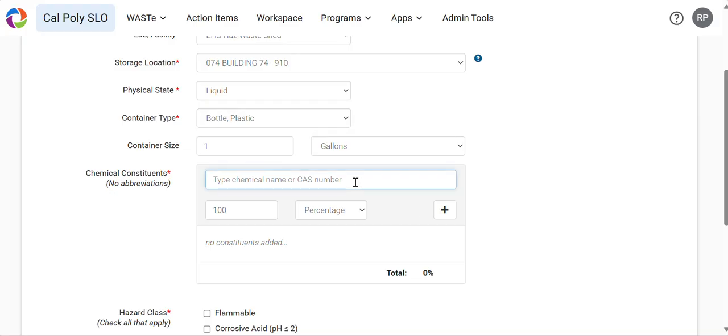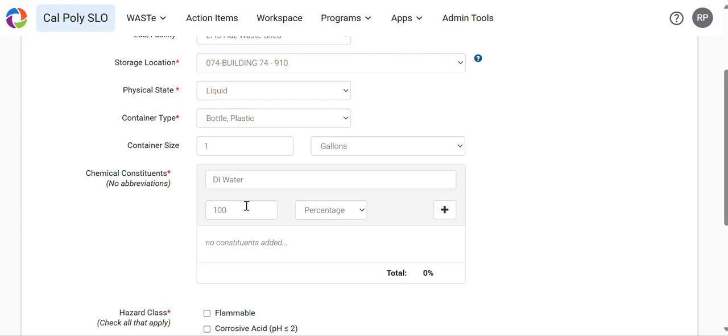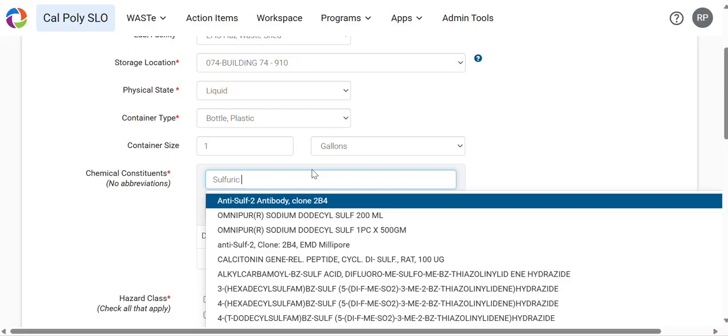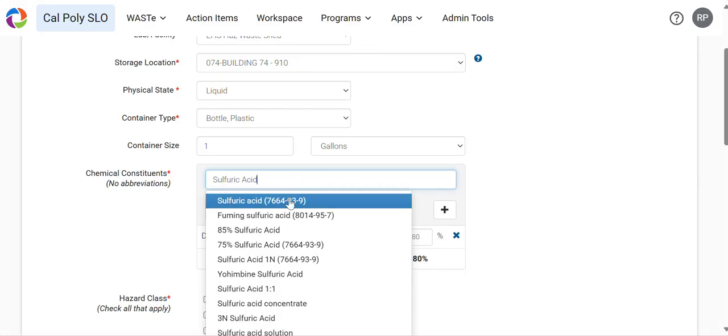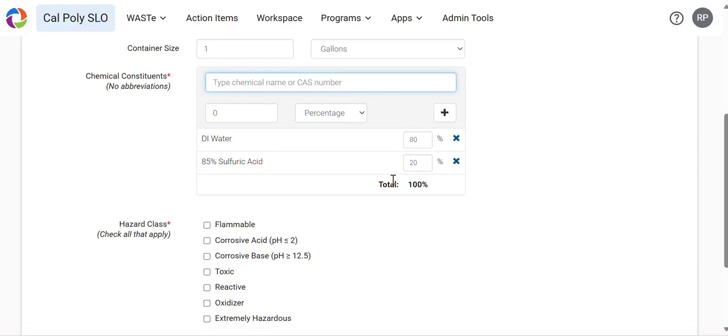So let's say here I have DI water, but it's not showing up, so I'm just going to type it in there. Say 80% DI water. You'll see this drop down allows me to choose trace, ppm, or percent. I'm just going to do percentage for right now, and then we'll say that the rest is sulfuric acid. Say 85% sulfuric acid, it automatically makes it 20%. Adds it up together, we have a total of 100%.